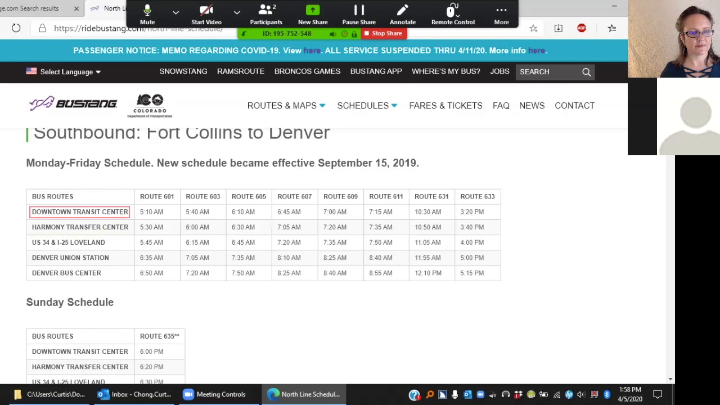Downtown, from the downtown transit center to Denver Union Station. So I'm looking up and down at the different stations. So I go across: downtown transit center, Route 601, 5:10 a.m. 5:10 a.m. is too early for me. So let's say I want to leave around 8 o'clock. So I'm going to move down.